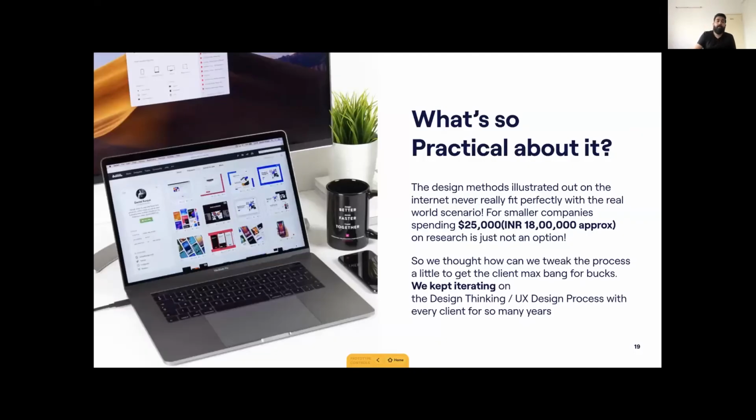So the practical UX design process. Now, what is so practical about it, right? The design methods illustrated on the internet. You would go on Skillshare or look at YouTube videos explaining UX to you. A lot of them are actually just talking about theory, which to me did not really make sense when I was learning.